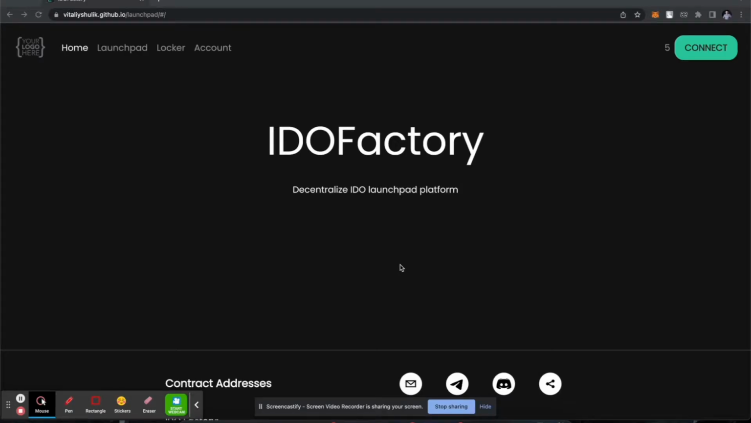Hello, in this video I will introduce you to the IDO Factory app and how to create a token locker. IDO Factory is a white label launchpad solution, where any user with any ERC20 tokens can create IDO pools and use the token locker feature to lock these.